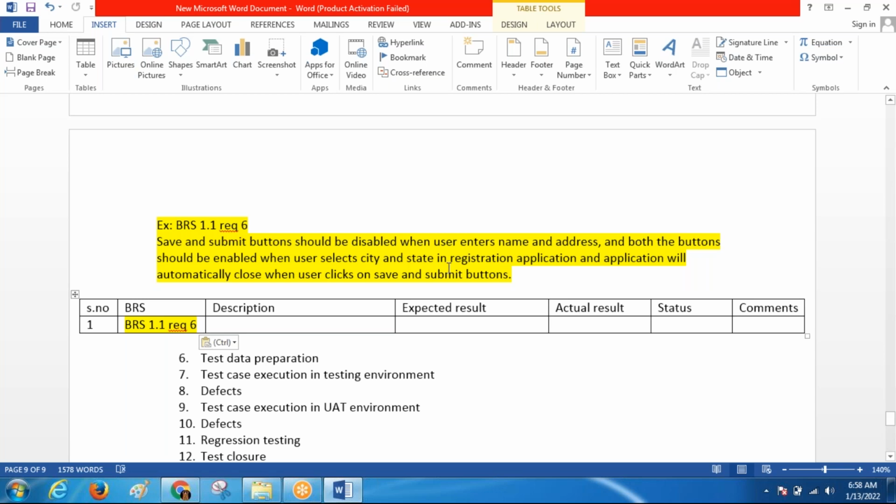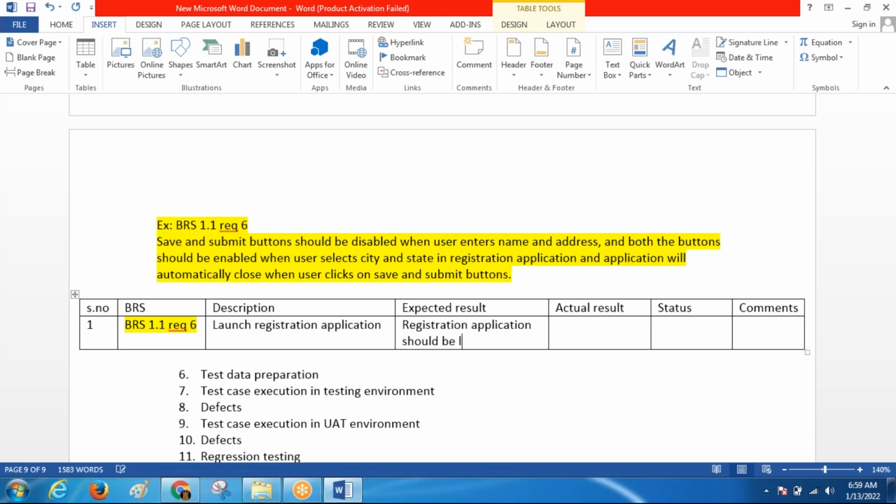So what is the application that you are going to launch here? The registration. Am I right? Yes or no? So launch the registration application. So what could be your expected result? The registration application should be launched.